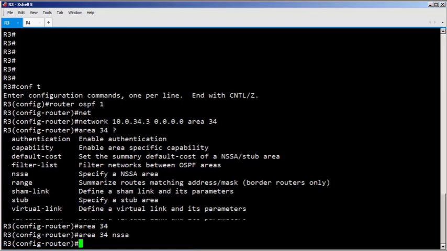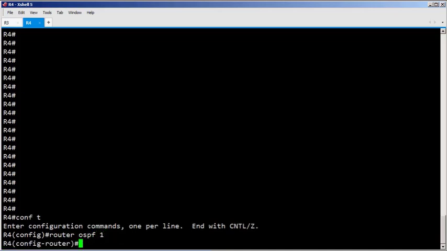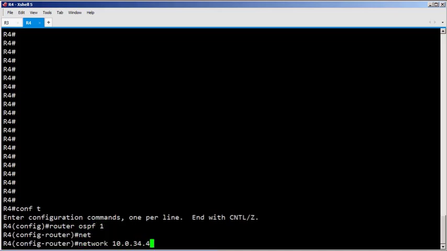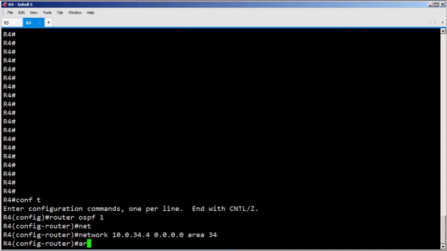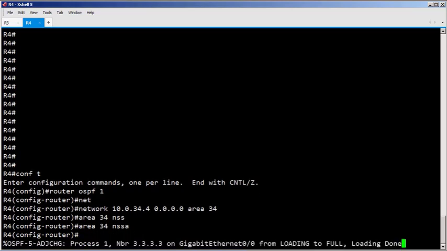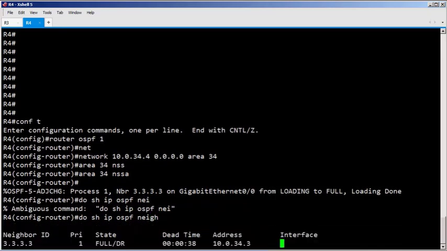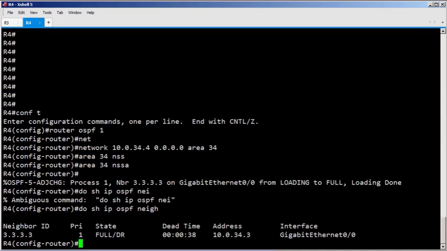So far it seems really simple. Now let's jump over to R4 and do the same thing there. Router OSPF 1, network 10.0.34.4, all zeros, area 34, and then area 34 NSSA. After a moment, the adjacency comes up. We can go ahead and verify this further with a do show ip ospf neighbor. And this gives us the neighbor's RID, the state, and the designated router status.